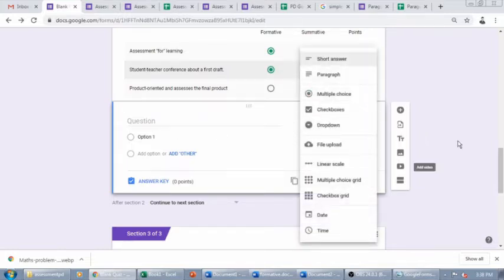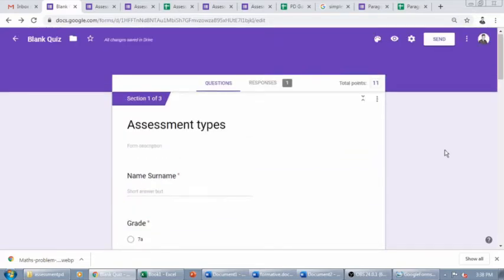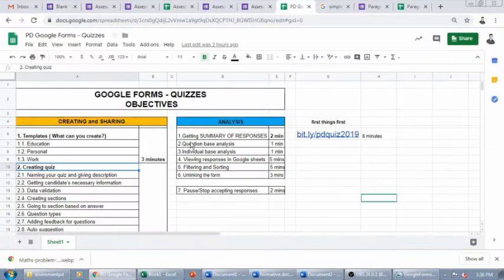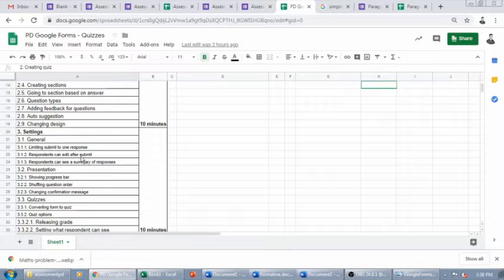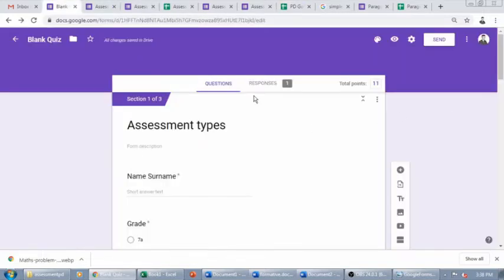Okay, these parts are clear, I think. Let's go to the next section. It's about settings. Okay, let's go to settings part. This part you will see assessment. Let's say session 2. Okay.